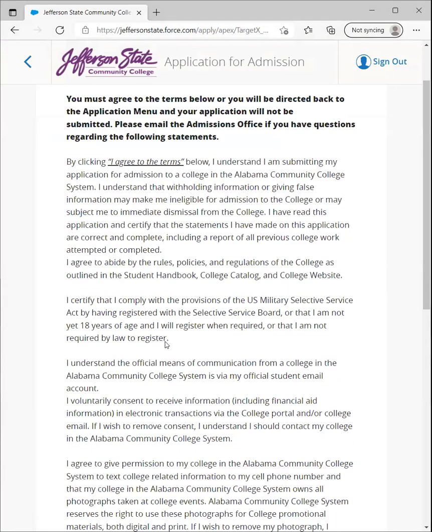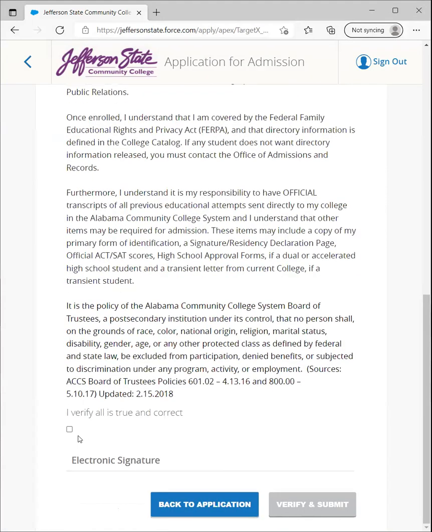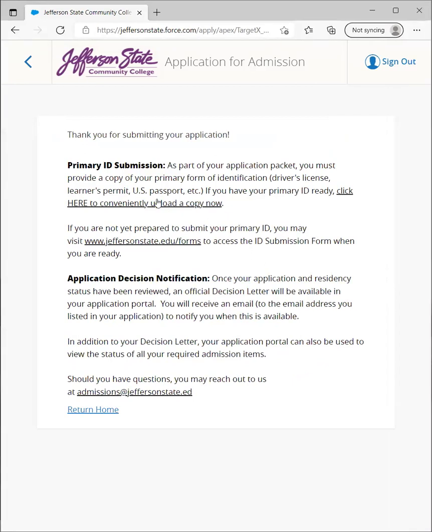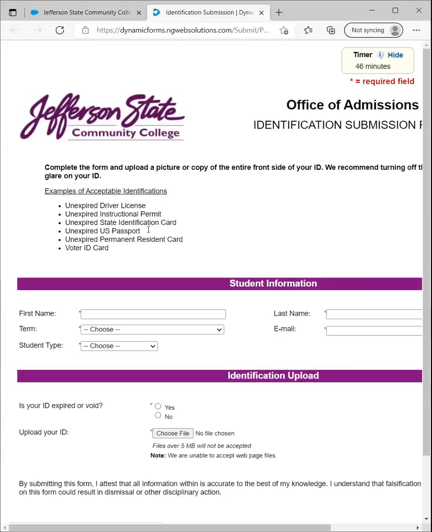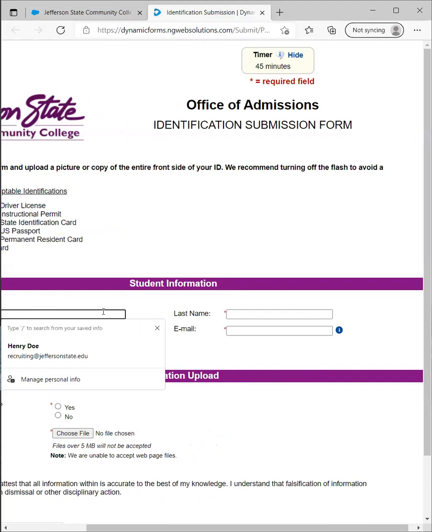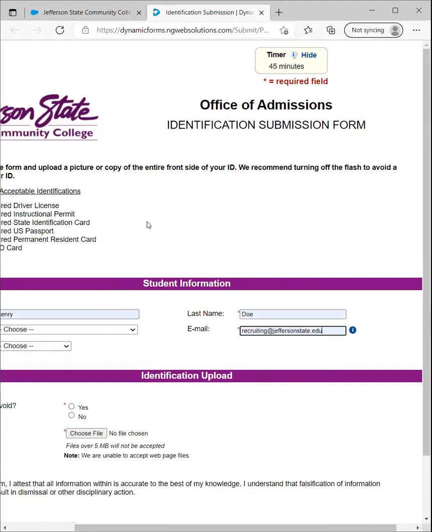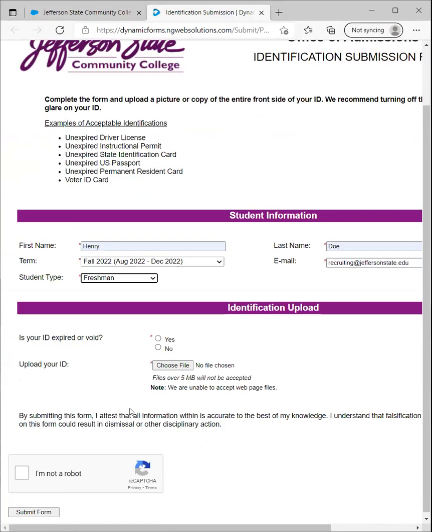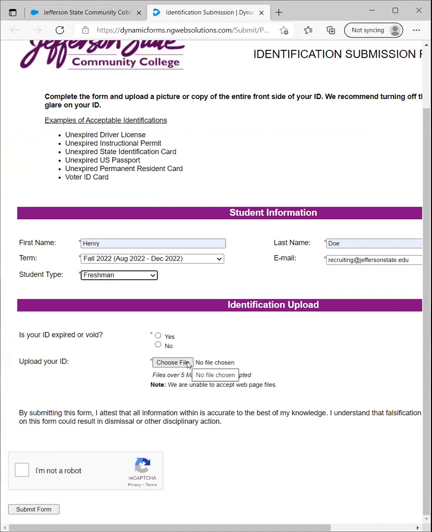And it takes me to a little page where it asks me to read through this and agree. I'm going to type in my signature here. And that's it. If I'm going to put in my picture right now, I go to this spot right here, and it gives me a place where I can pull up my information. I'm going to do Henry Doe, got my email address, got the semester I'm planning to start, what kind of student I am, and then I click right here to pick a photo off of my phone or off of my computer to upload and then submit.